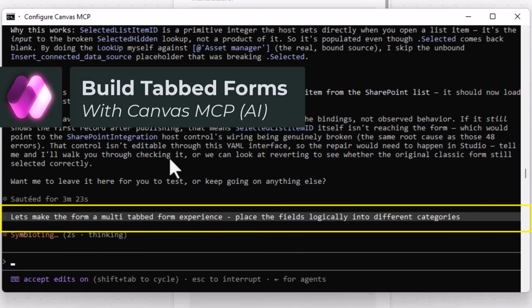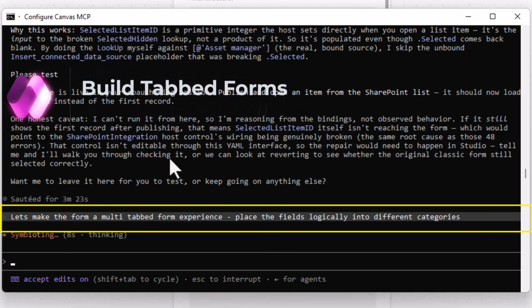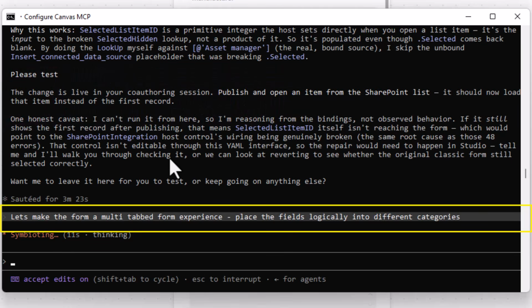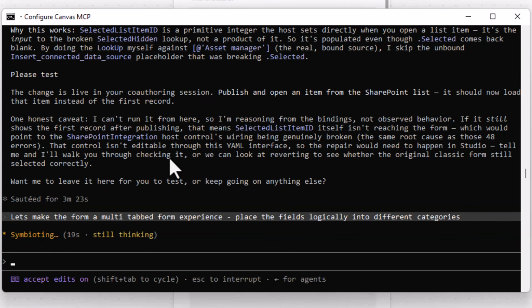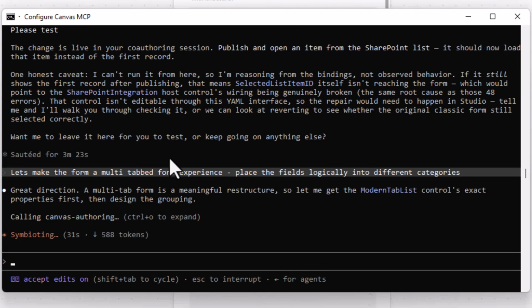Now let's ask it to do more to our form. Let's make the form a multi-tabbed form experience. Place the fields, those are the columns, logically into different categories. Now this is where you can get really creative. You can work with AI. If you have snapshots of how you would like the form to look and feel, you can provide that image as context to your coding agent. You can see in this case, because I said a multi-tabbed form, it's now going to use the modern tab list control and generate the multi-form experience. It's going to write all the PowerFX code for me.